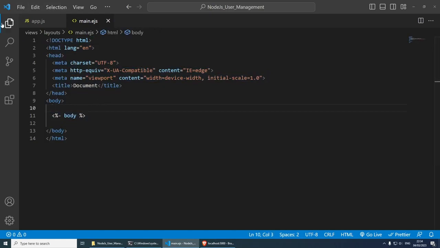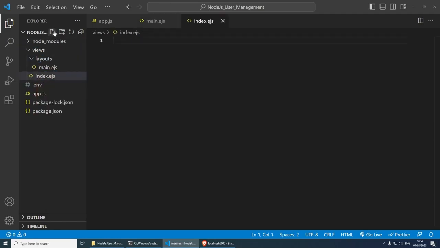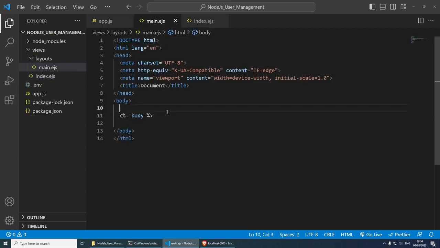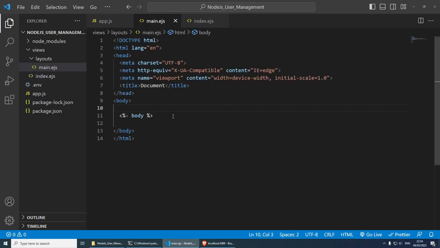So let's go to the Explorer. Let's go to views, and let's create our first page, which is going to be called index.ejs. So this is going to be our dashboard, or in this case, our homepage. So what I'm going to do is put h1 dashboard like so. So what we are expecting to happen is that we want the index.ejs h1 to be rendered inside here, and we'll have a look at how this works.